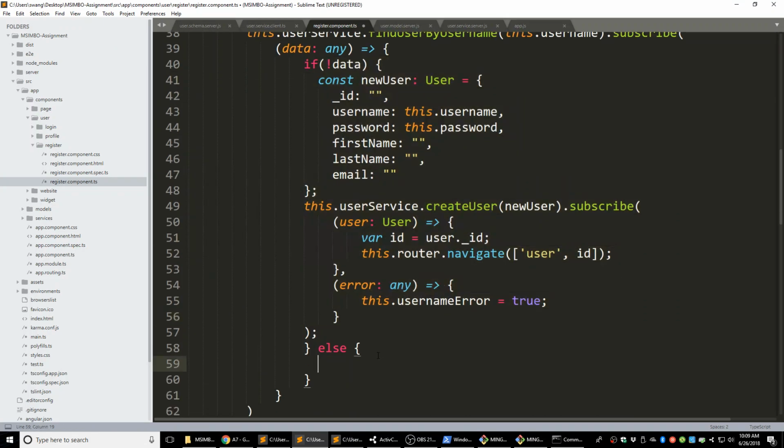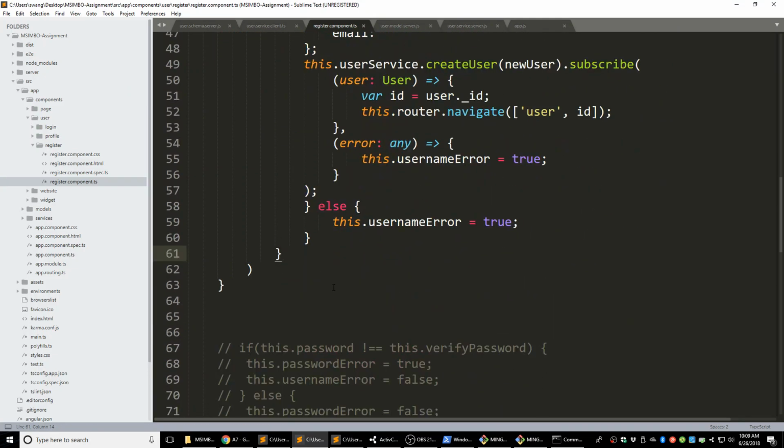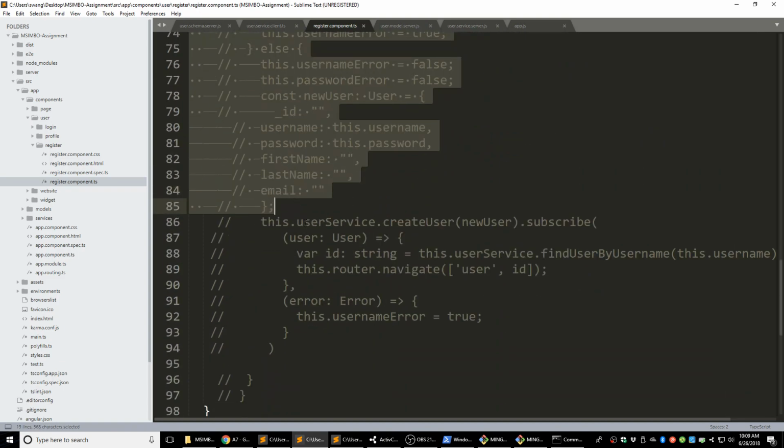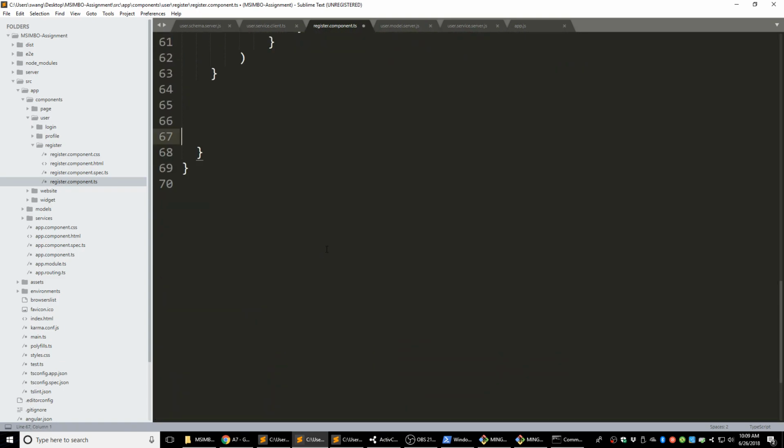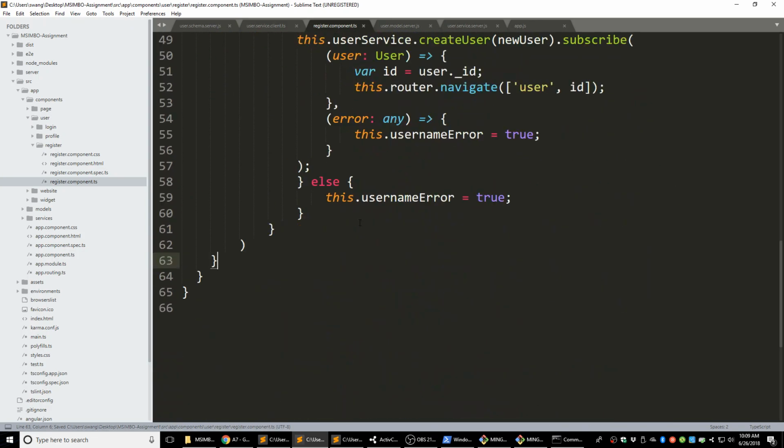But if we found the data, that means the username is already taken. We are going to say this username error equals true. We are not going to create the user for you. You have to try with another username. No, we don't need this. Let's try if this one is working. I'm not sure if that's working.